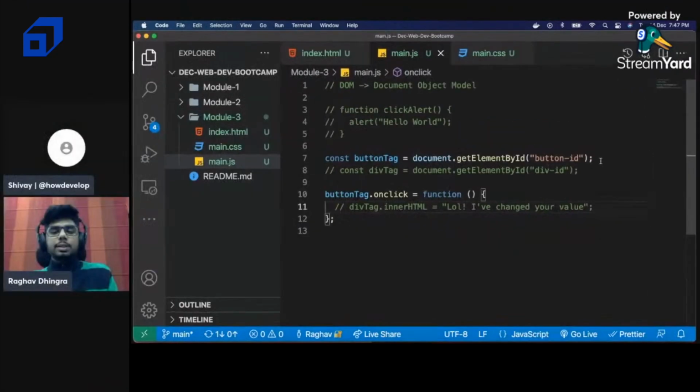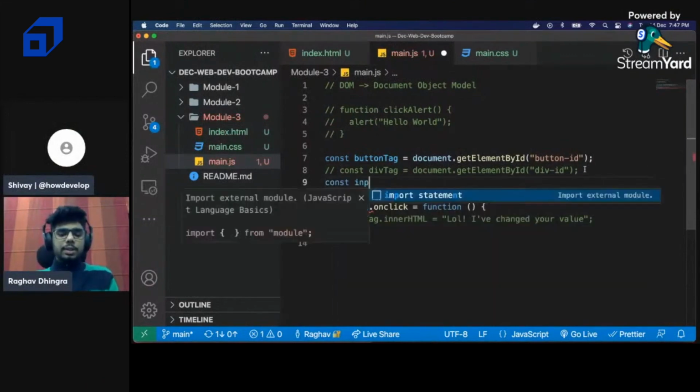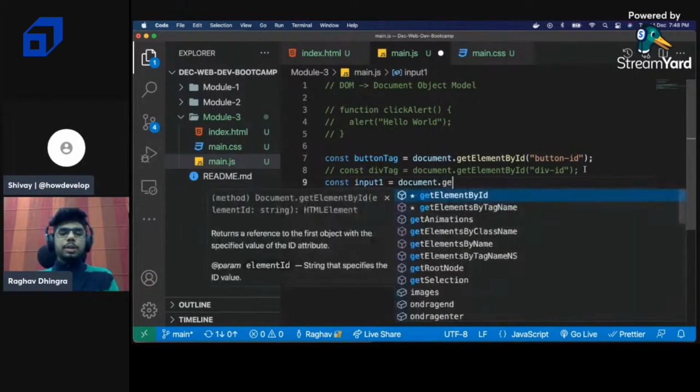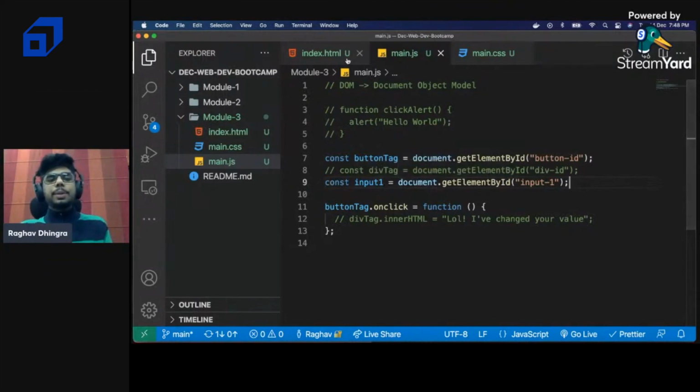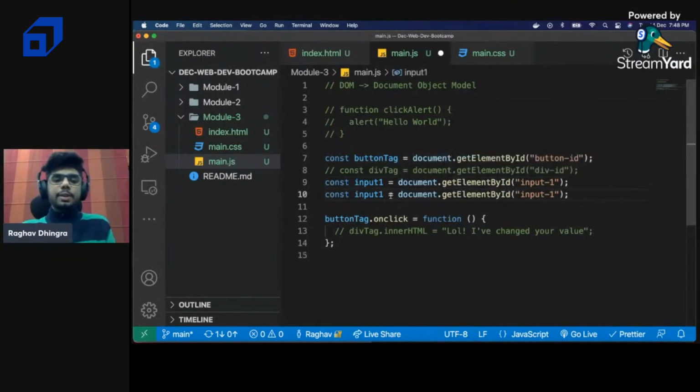So again, I would be declaring new variables like input 1 is equal to document dot get element by ID. Basically, I have just created a reference to that particular input element. And again, I would be creating a second reference to the second input to which I want to transfer my text. Now I will be getting the value that is written in the first input field, copying that value, storing it in a variable, and then that variable would be giving the value to the second input. So how I can do this is by declaring a simple variable.